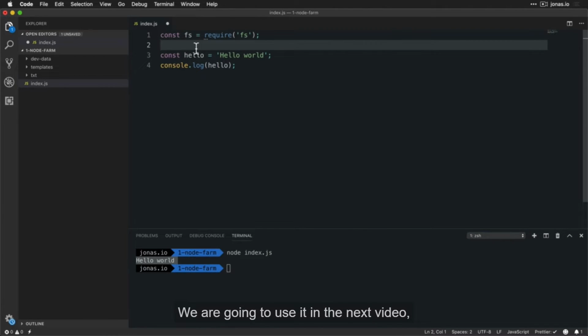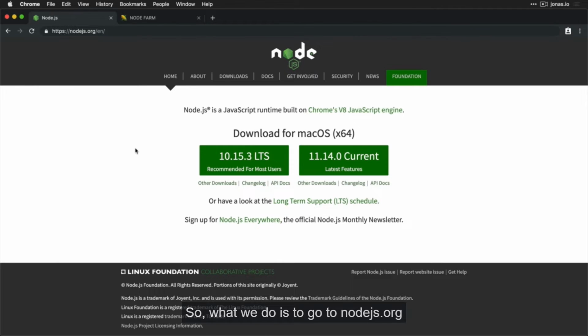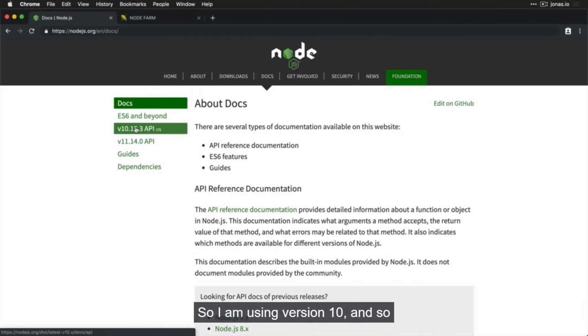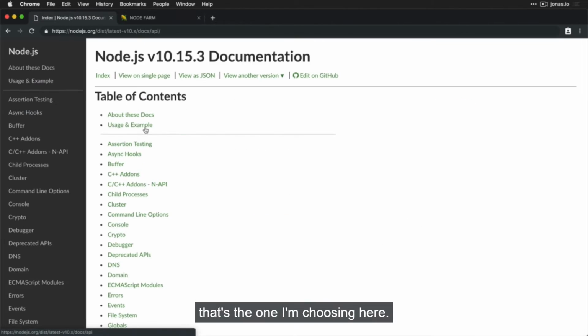We are going to use it in the next video, but for now I want to quickly take a look at the Node documentation with you, so that in case you need some other module for yourself later, you always know where to look up some information about it. Okay, so the Node documentation is something really important for every Node developer to know about. So what we do is to go to nodejs.org and then hit the Documentation tab here, and then select the Node version that you're using here on the left side. I'm using version 10, and so that's the one I'm choosing here.